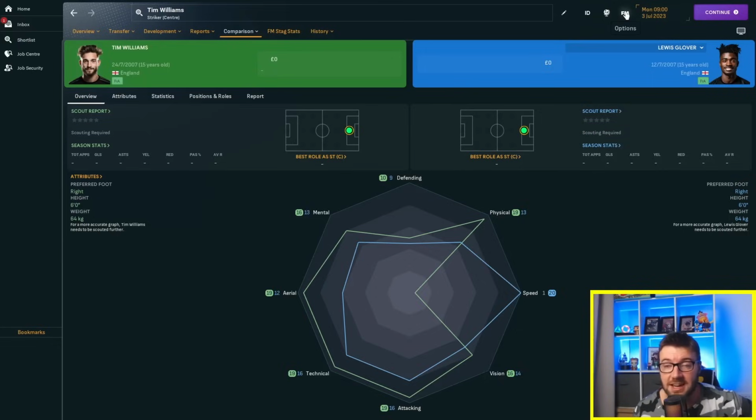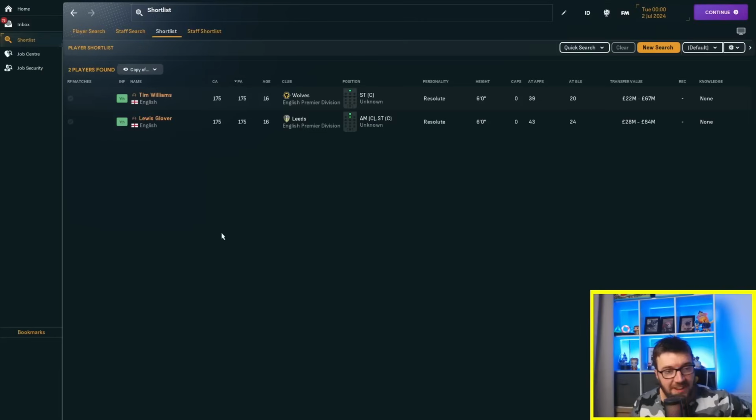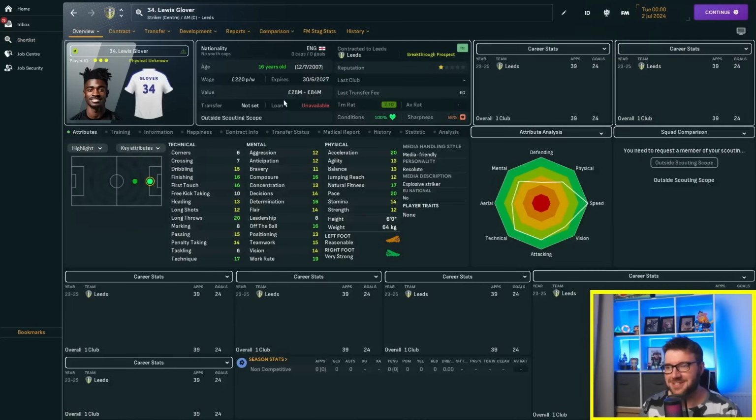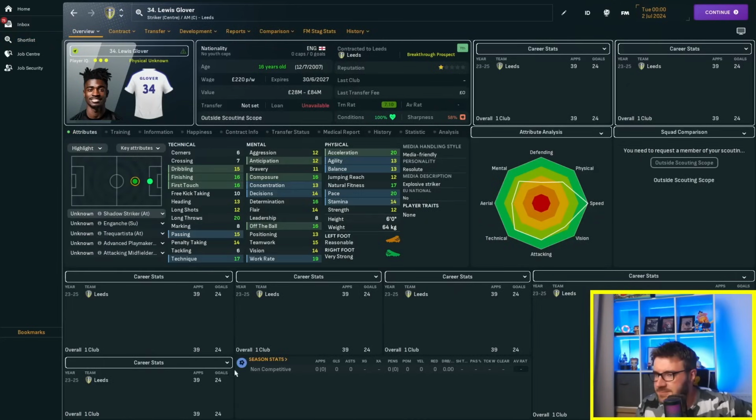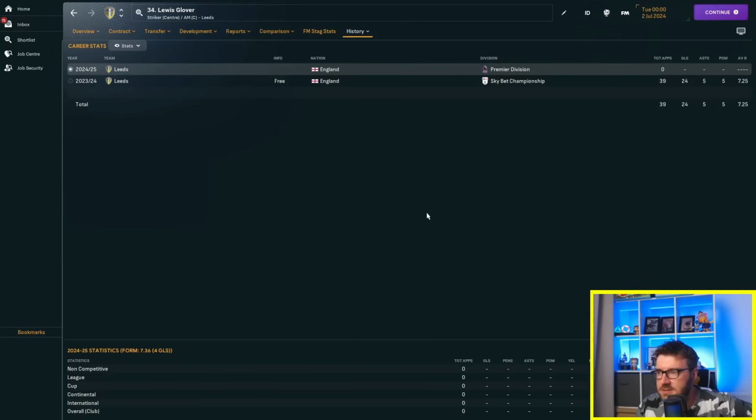What clubs will he start at? We'll soon see. Okay, so fantastic. They've not gone to massive clubs. Apologies to all Leeds and Wolves fans, but Leeds and Wolves are not massive at the start of this game. Leeds were in the Championship, but of course Lewis is playing as a CAM. They've retrained him as a central attacking midfielder.